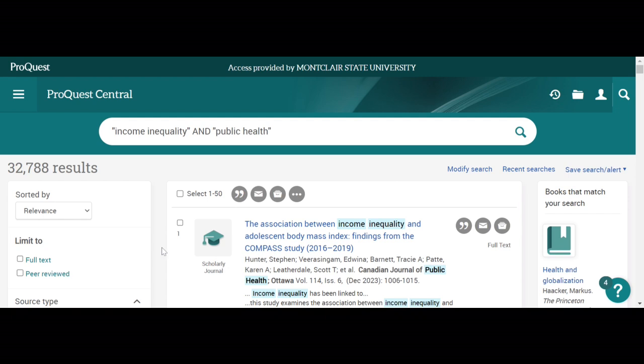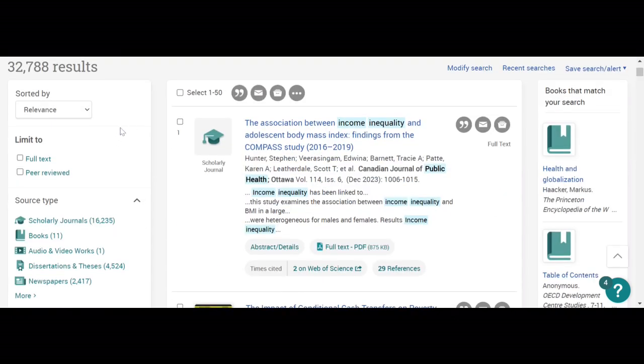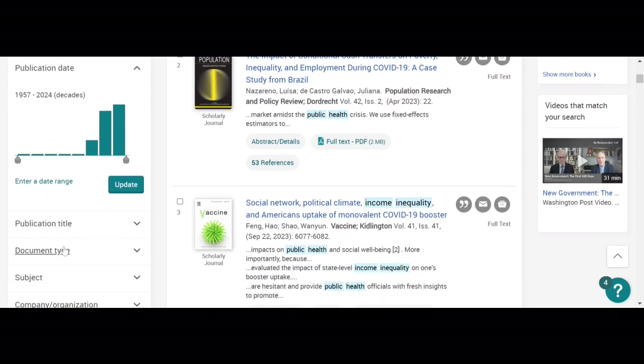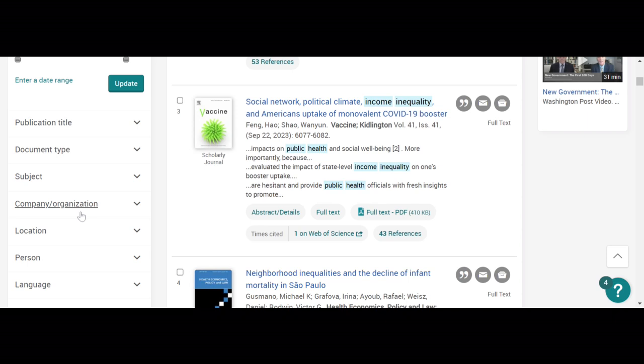So I'm going to need to refine my results. To do that, there's different search limiters on the left-hand side of the results page. As you can see, you can sort it, you can limit to full text or peer-reviewed, the source type, the publication date, if I'm only interested in articles in the last couple years. This is a very helpful tool. There's also subject, language, etc.